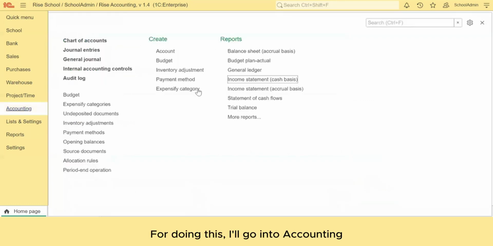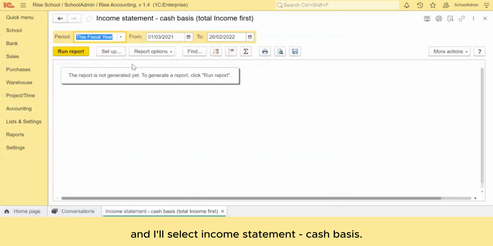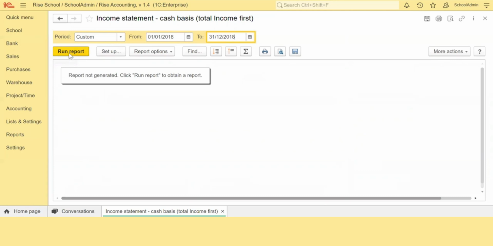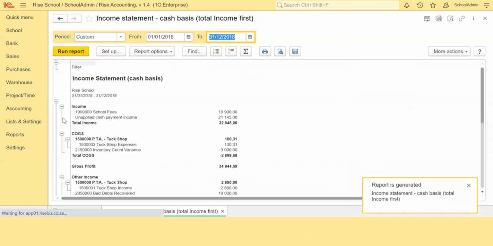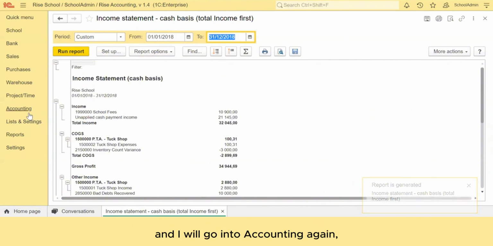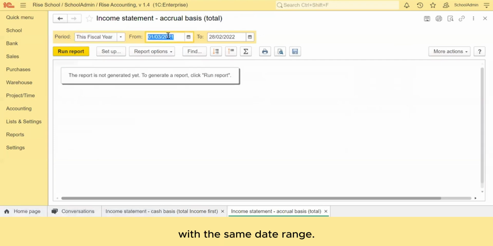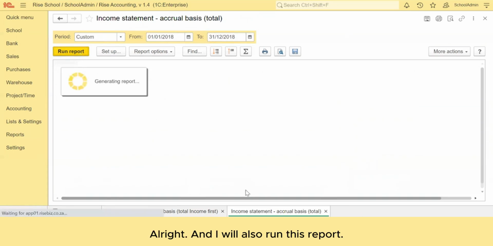To do this, I'll go into accounting and I'll select income statement cash basis. I will put in my date range here on my own. This info base has information for 2018. So I'm going to select 2018, 31st December 2018. And I will run the report. Okay, I will leave this open and I will go into accounting again and pull an income statement accrual basis with the same date range, 2018, 31st of December 2018. All right, and I will also run this report.